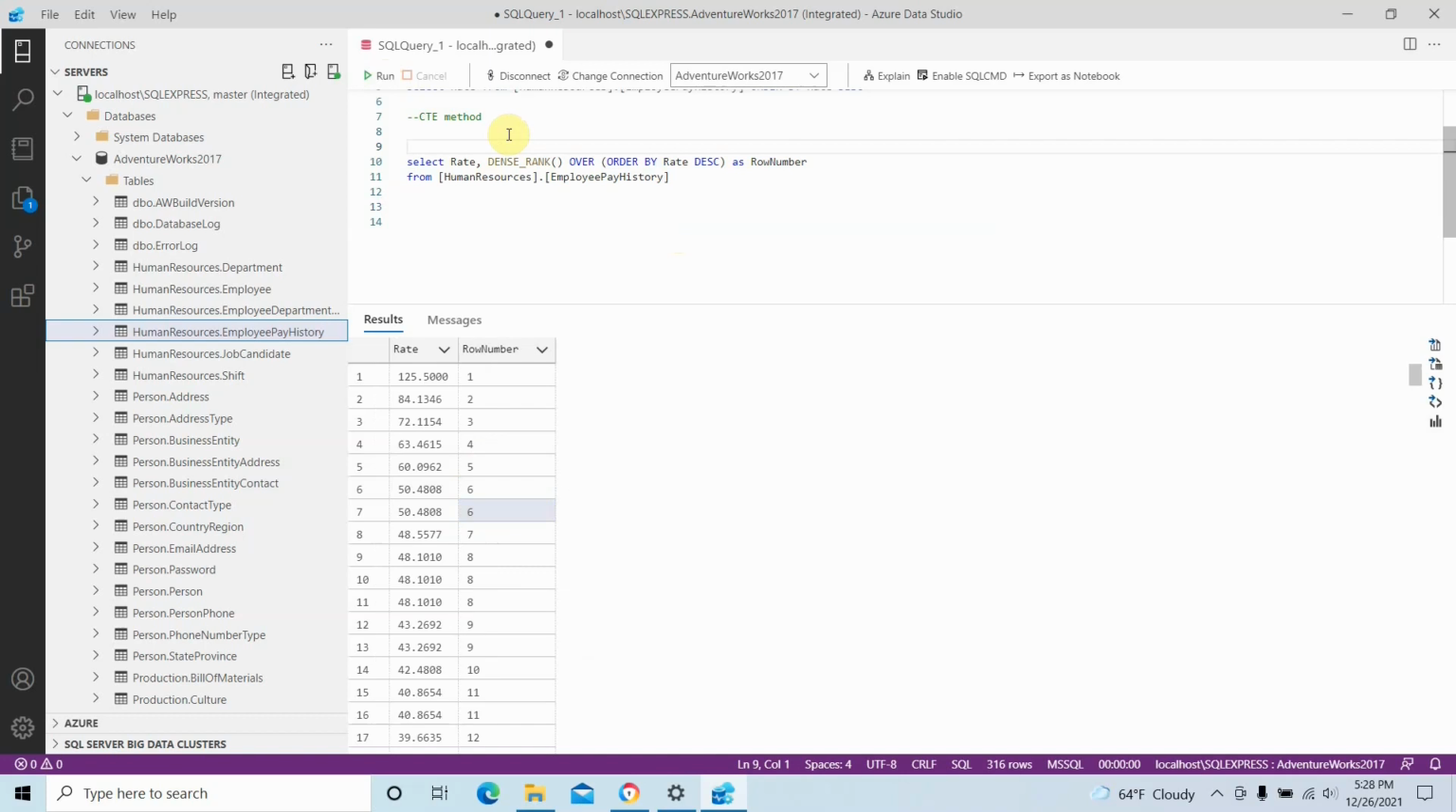The CTE starts with the keyword WITH, and then for the CTE you can give a name. It can be any name. I'm just giving it as result, and it ends with the AS keyword. And then you just mention this particular query within this CTE. So this is kind of a subquery, like we saw in the earlier video.